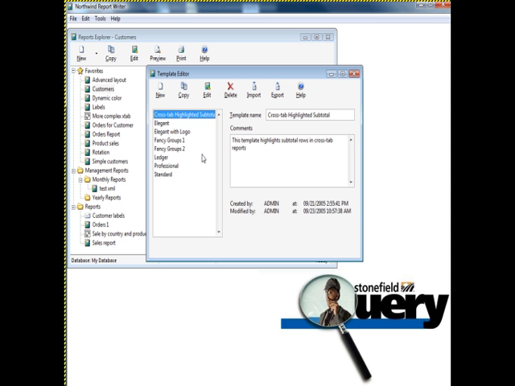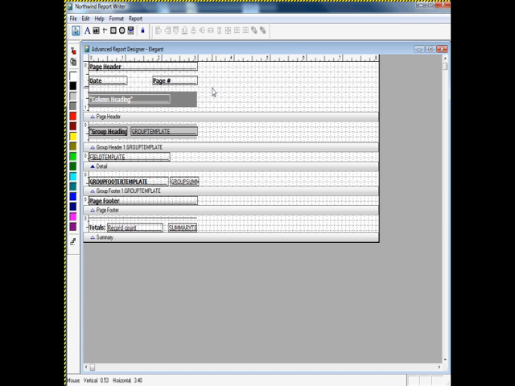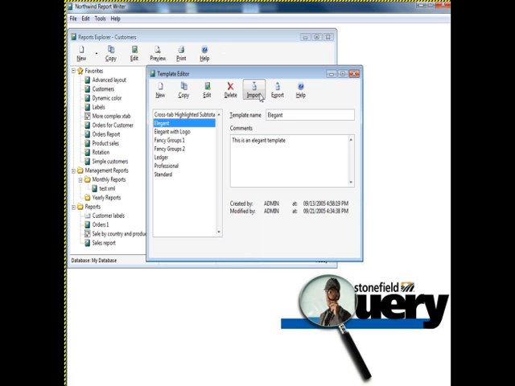This is where you can modify the templates that we provide, or even create your own templates. If I click on the Elegant template and edit it, you notice that brings up the Advanced Report Designer, but instead of modifying a report, we're now modifying a template. So for example, this is not a real field, this is just a placeholder for a field in the detail band. This is a placeholder for a group heading, and this is a placeholder for a column heading, and so on. So like I said, with this you can modify the templates. You can also import and export template layouts.